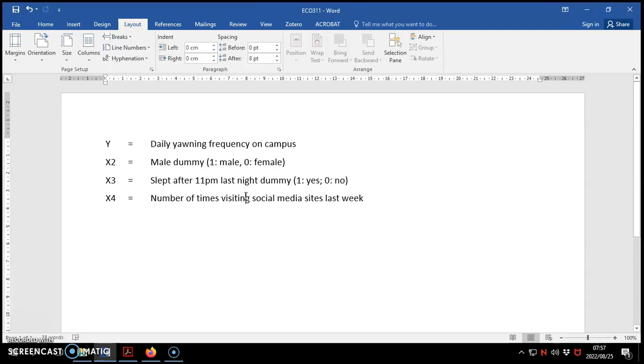I just want to simplify things to have a more straightforward multivariate regression. So assuming you want to investigate the factors that explain the frequency of students yawning on campus. Let's say the daily yawning frequency on campus is explained by the following three explanatory variables. The first one is the male dummy. I know there is no scientific evidence saying male students are more likely to yawn more, actually, but I want to make sure my regressions include at least one, let's say, intercept dummy.